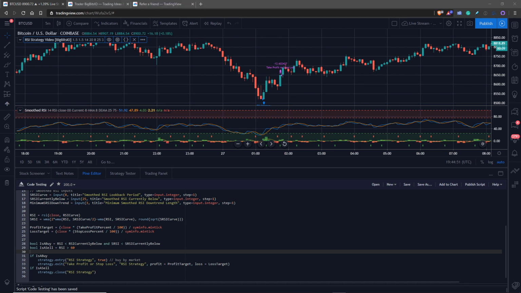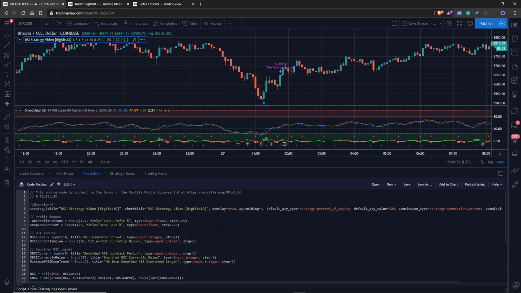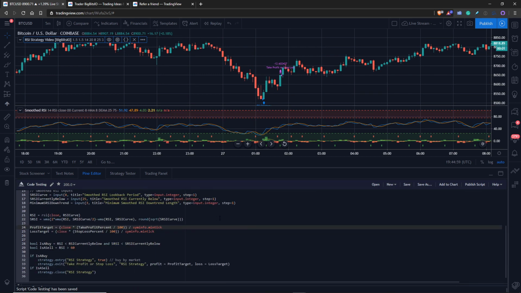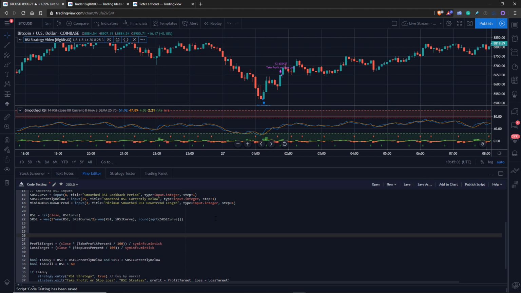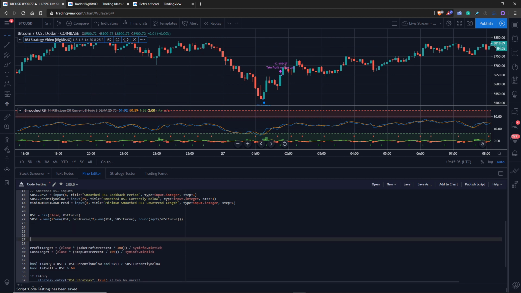Now that we've done all of this, we get to actually focus on what I've been wanting to get to. I've described all the code here, so you have an idea of what's going on. Below where we have calculated the RSI and the smooth RSI, we're going to be putting in some new code. We're going to start with a new variable, our smooth RSI trend down length, and this is going to be storing the length of our trend.